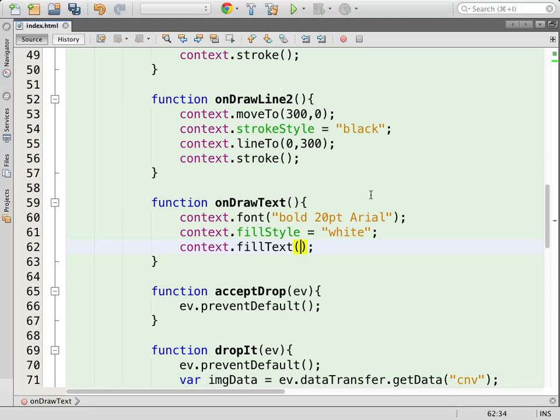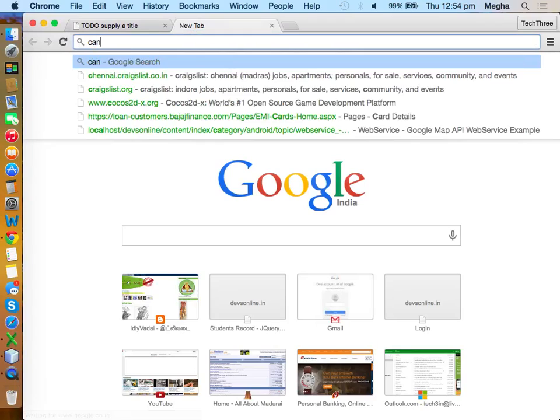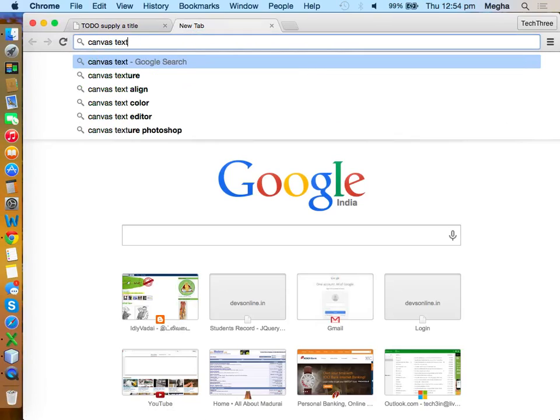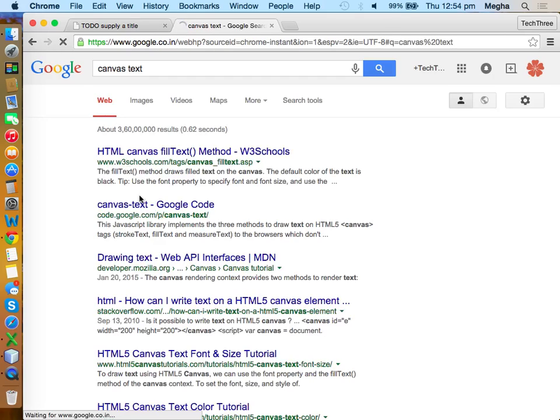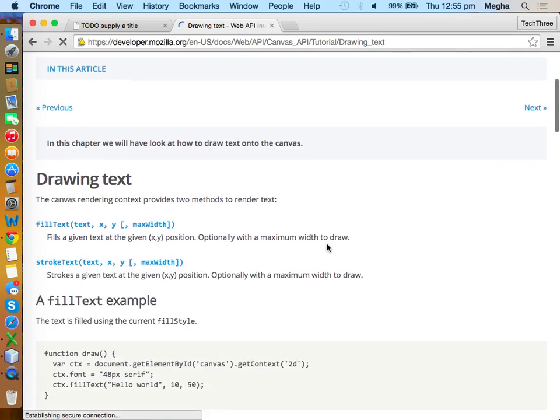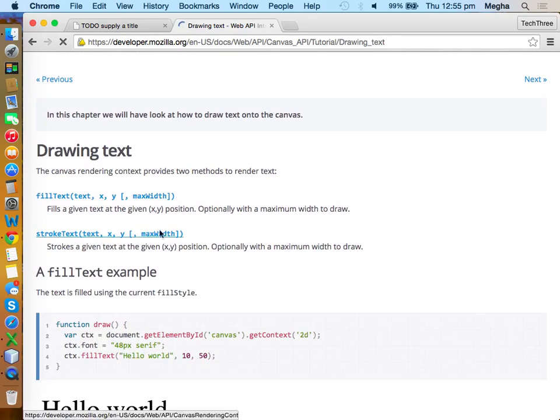X and Y, 0 0 X and Y. Let me see the coordinate in the document. I forgot the coordinate for a text. Canvas text. It's the official one, Mozilla. Oh, the text, of course, that's pretty important.